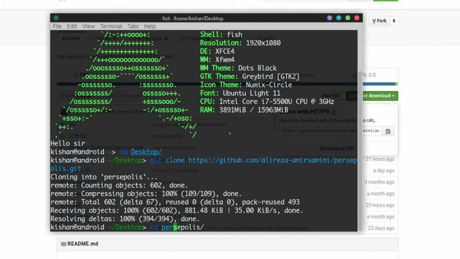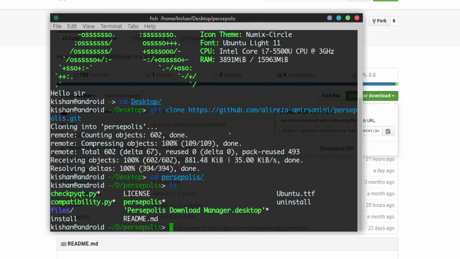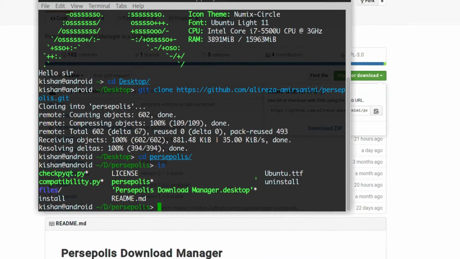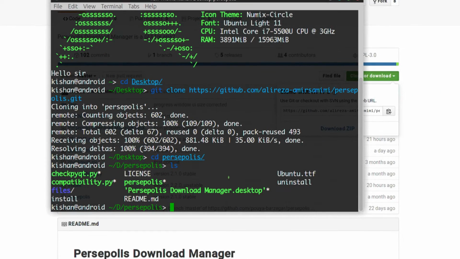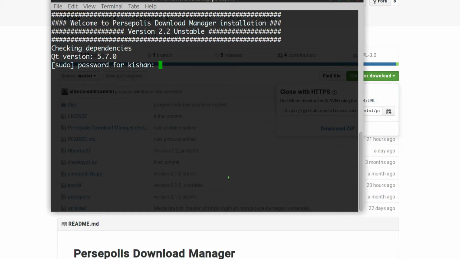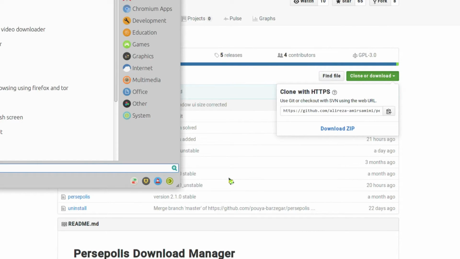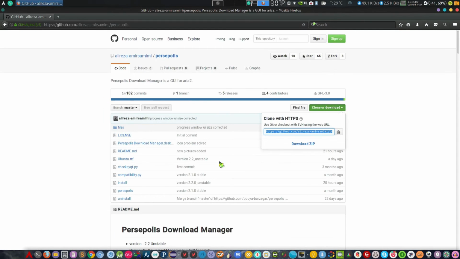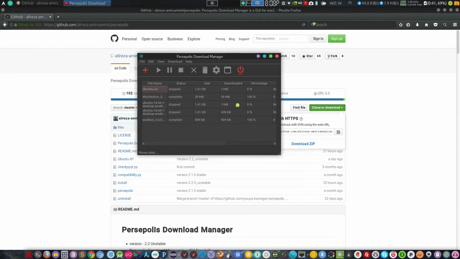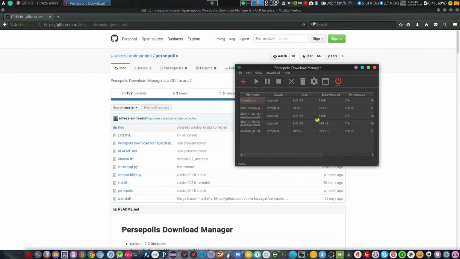Now go to the Persepolis folder and as you can see here we have the install file. So just type sh install and type your password and then you have it, it's installed. Now we have to open it, type persepolis and bam, then you go, it has a Persepolis Download Manager.